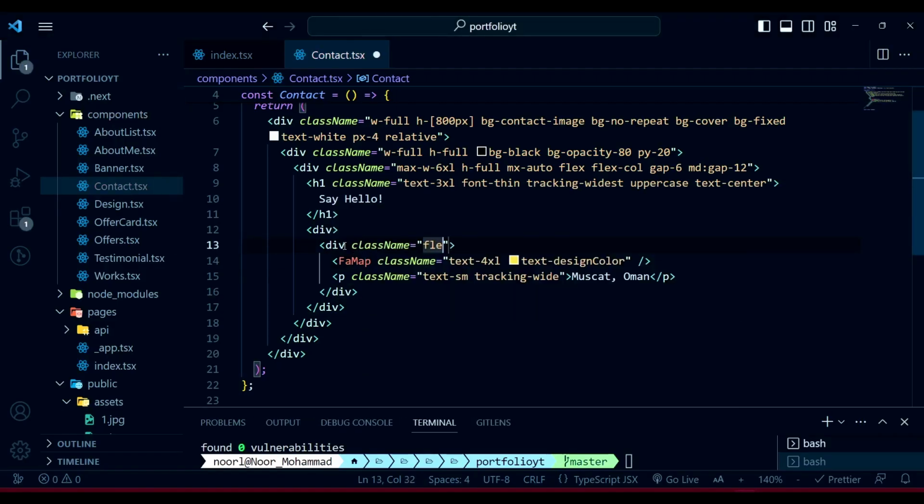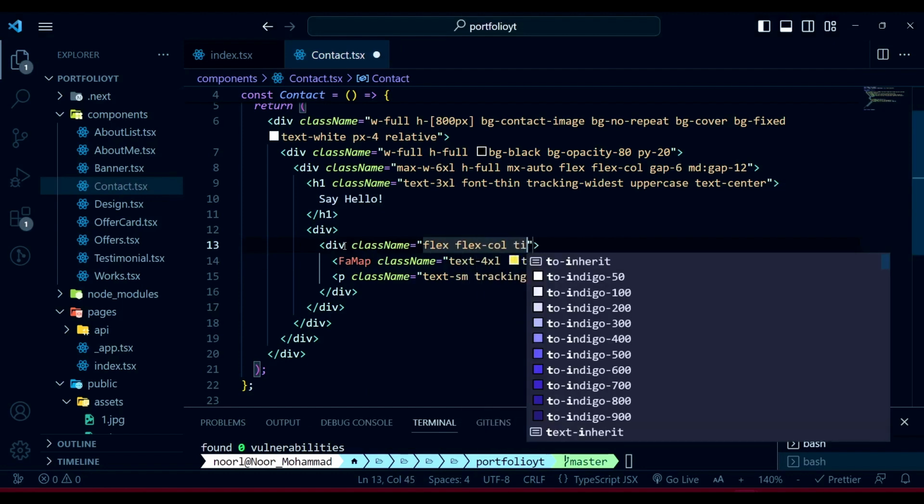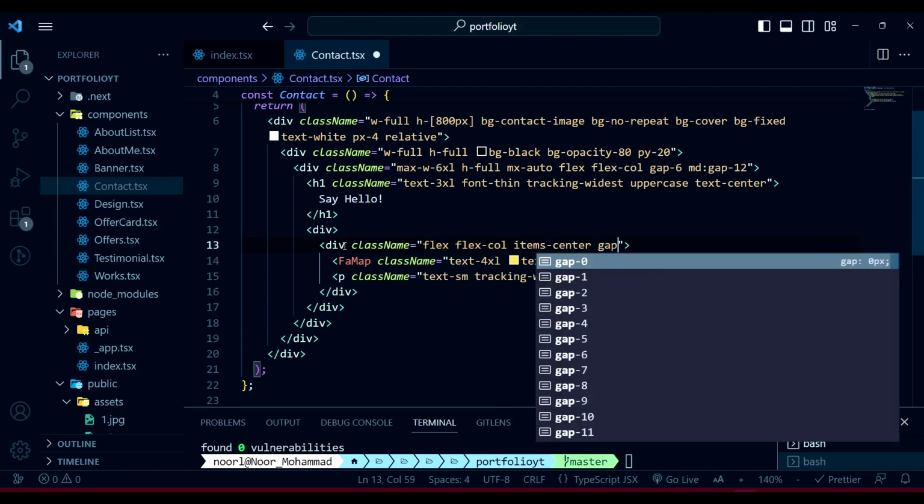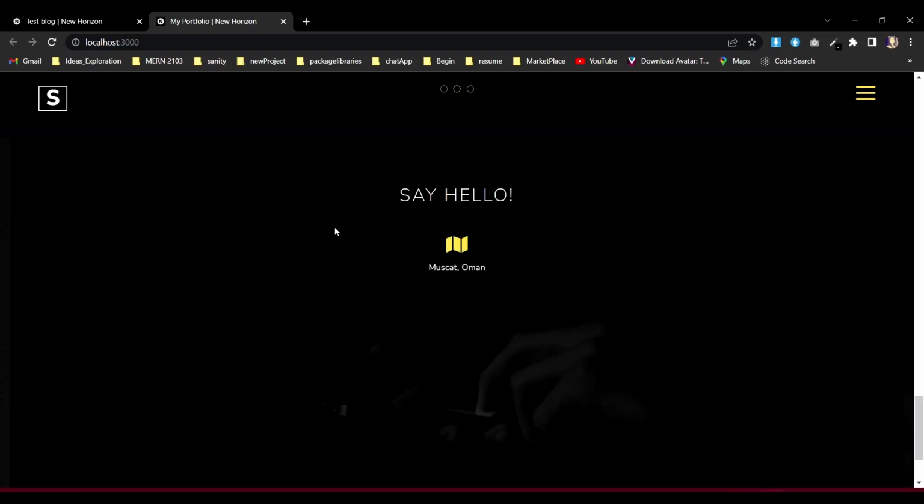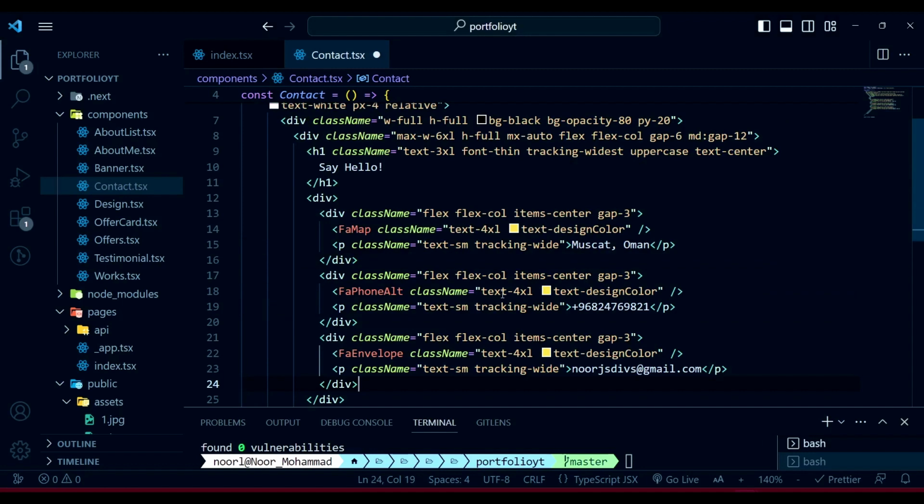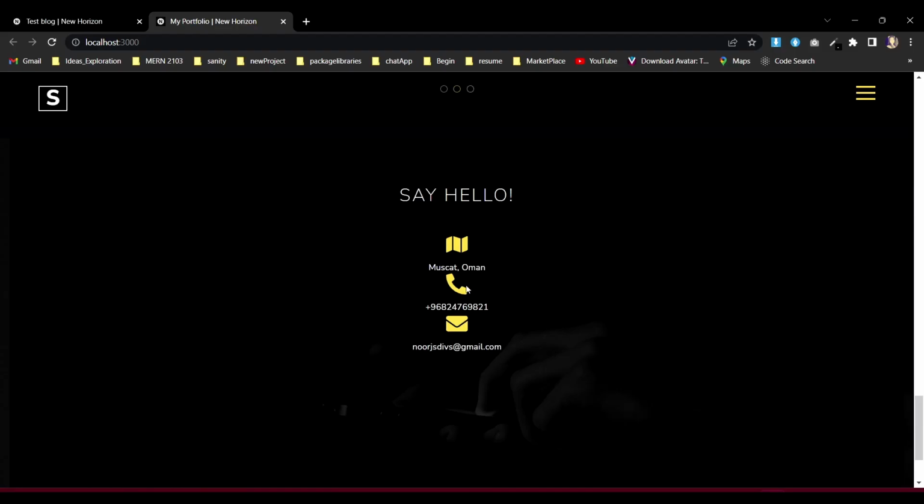So in the top label, because I need to keep it centered, I'm gonna just make it a flex, and it will be flex in a column, and items will be center, and the gap will be 3. After having that, you see that looks good now. So I'm gonna just implement the other 2 icons and text over here, which will be one phone, one for email. And after having that, you see that looks better.